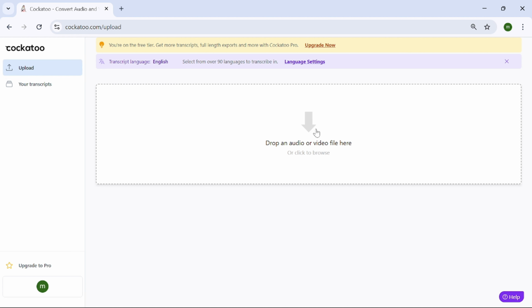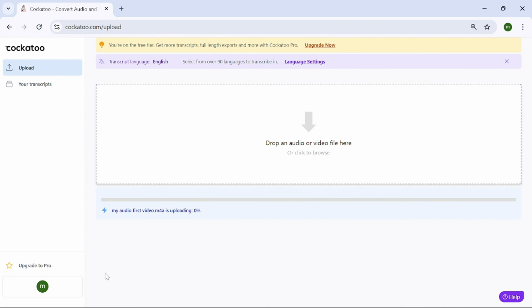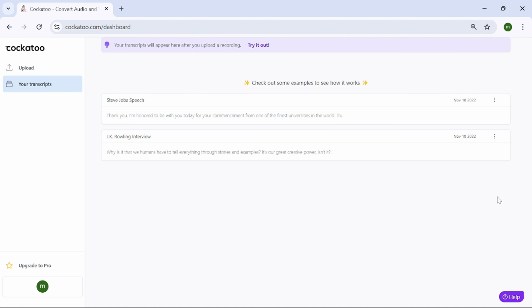Click on this panel to select your file. Here, I select my file. You can see that the upload has started. Once it's done, click on View Transcript, and here is the transcription of your audio.